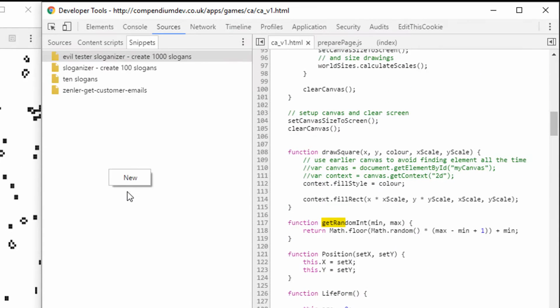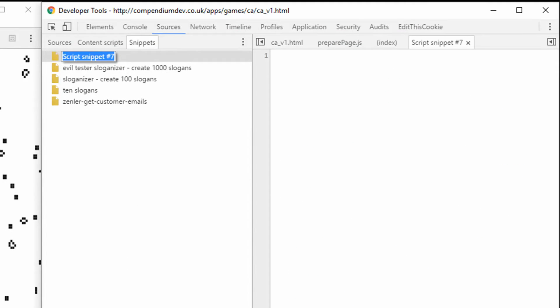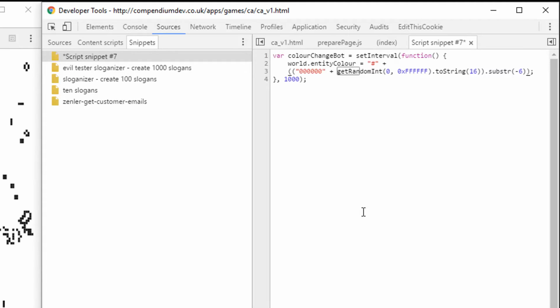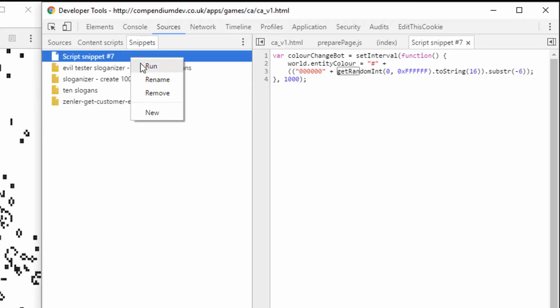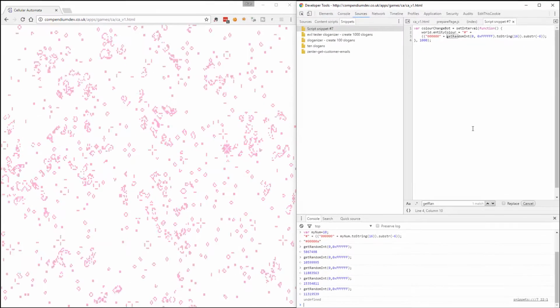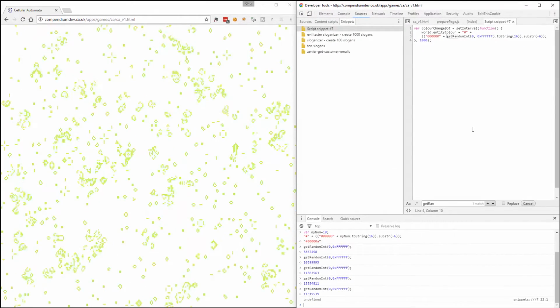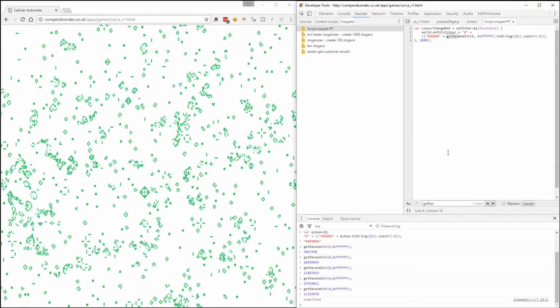And I'm going to use the source snippets in order to create and edit this. So there we go. That will be my color change bot, which will generate a random integer from 0 to the maximum hex value that we can handle, put it in a string, pad it with zeros, take the last 6 characters, and change that every 1000 milliseconds. Let me save that, and let me run that. So now every second, we get a new random color.